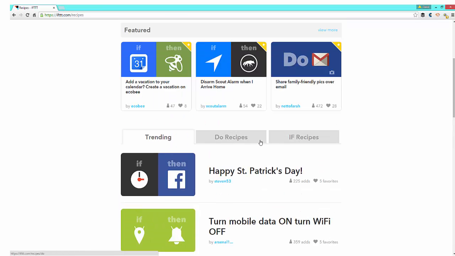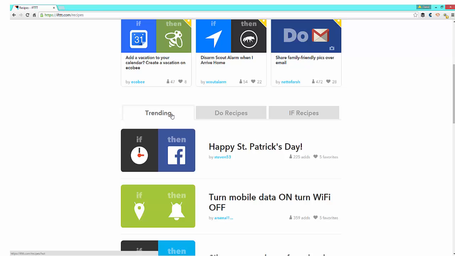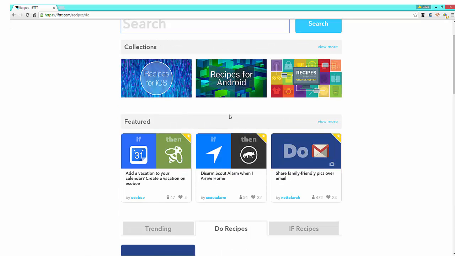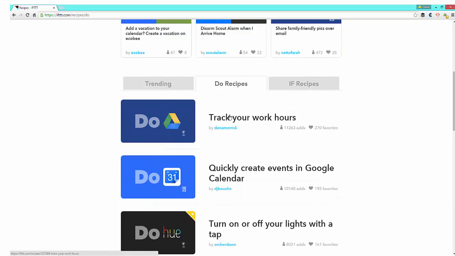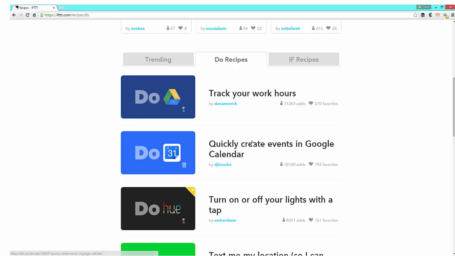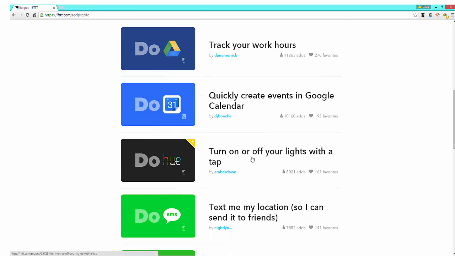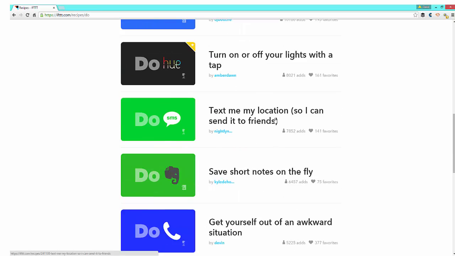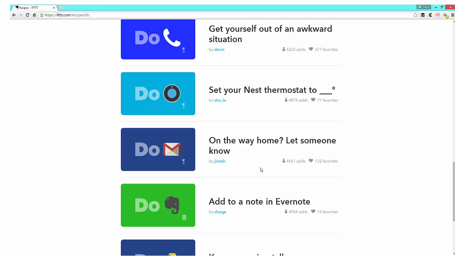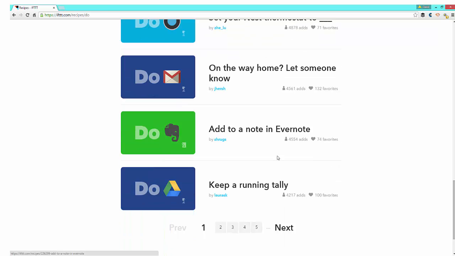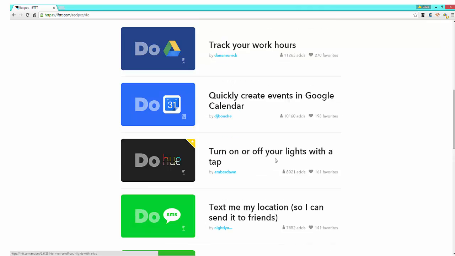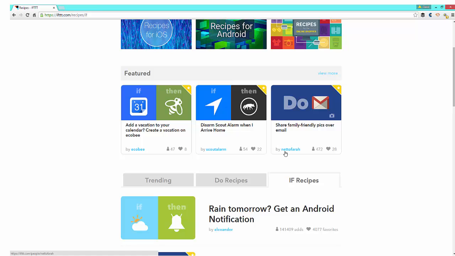You can go down and look at trending recipes. You can look at doing recipes. So there we go. What are the featured ones? Track your work hours. Quickly create events in Google Calendar. Turn on or off your lights with a tap. Unbelievable. Text me my location so I can send it to friends. Save short notes on the fly. You can see there's just tons and tons of it. Add a note to Evernote, and it's all done automatically. And you literally can just go along and find things that you want to set up.